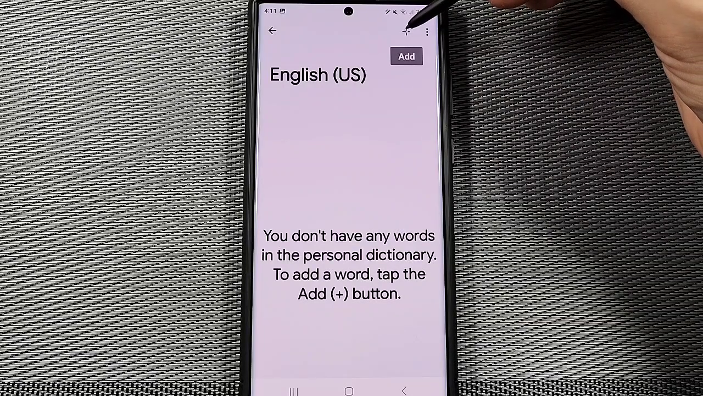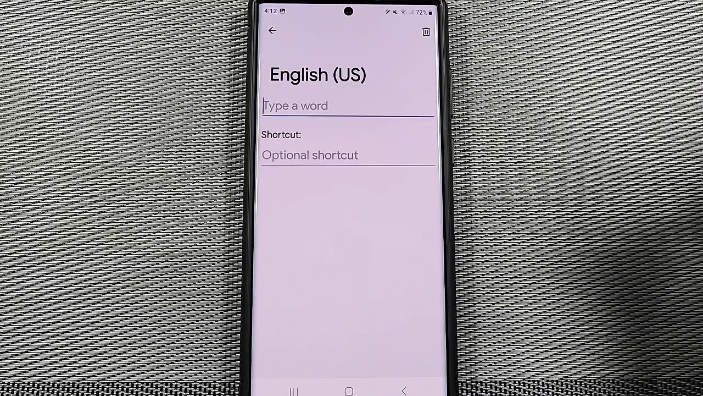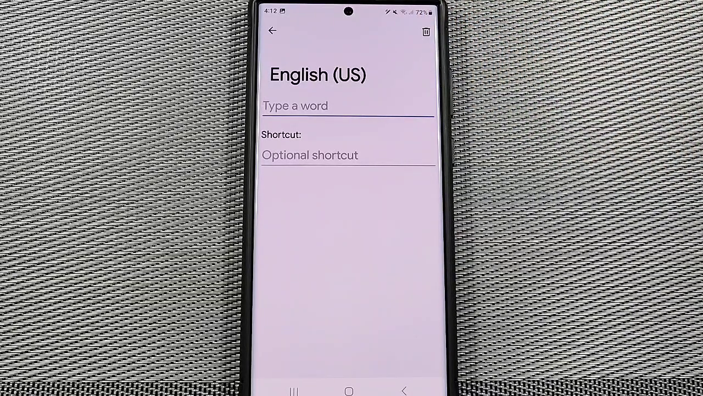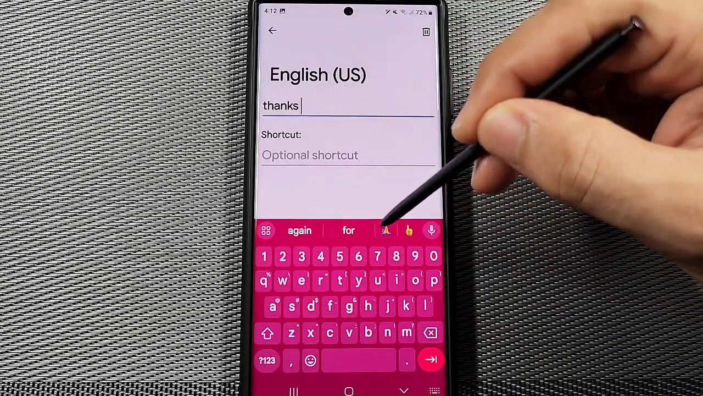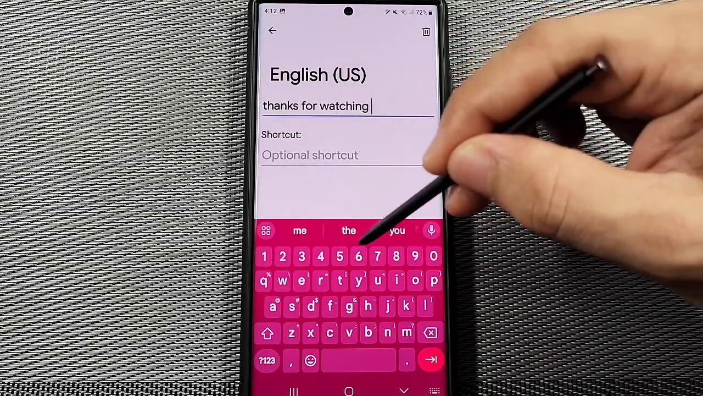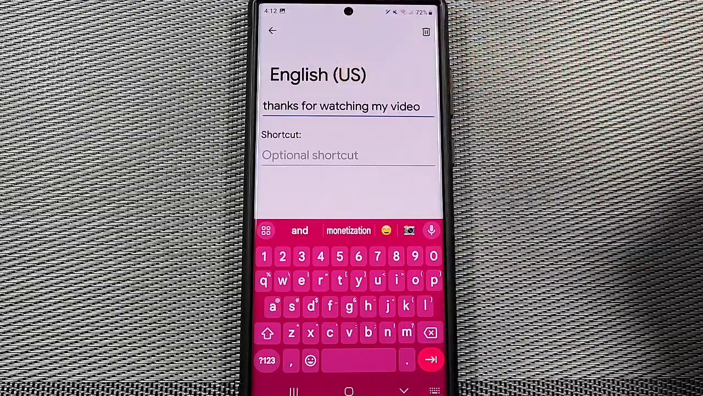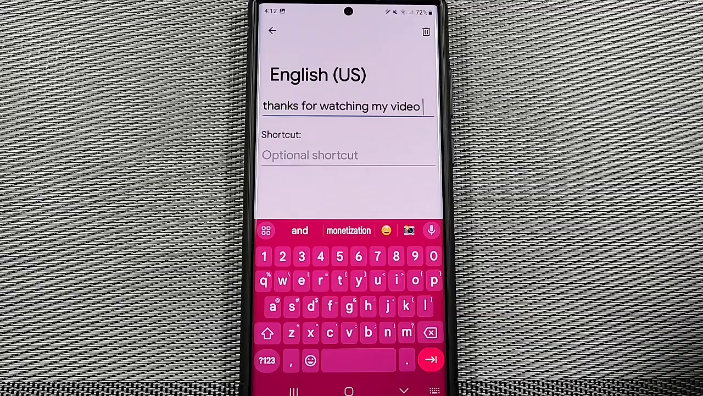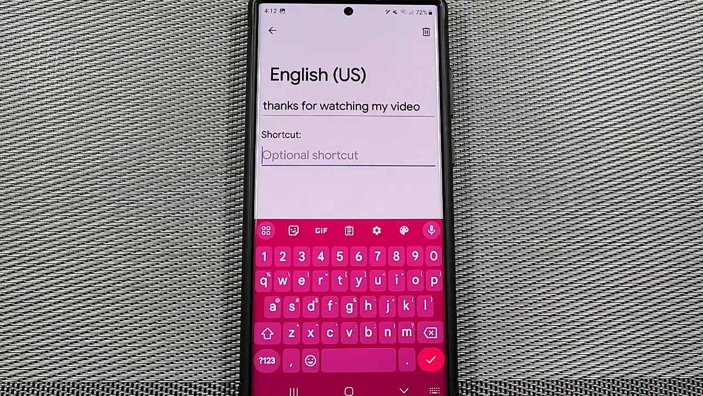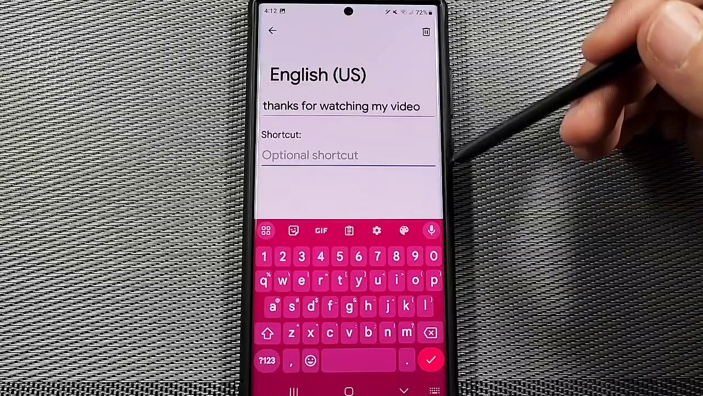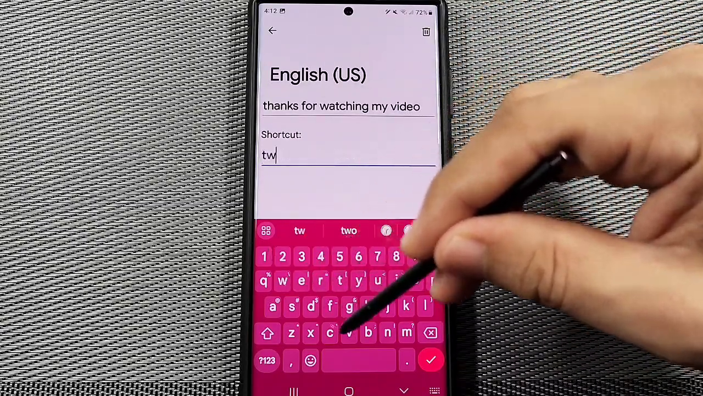I'll just show you what I'm talking about. I'll tap here, and then now you will see that there is type a word. Now you can choose to type a long sentence, and I'll just say something like this here. So I'll say, thanks for watching my video. So this is going to be the long set of words. Now the shortcut can be 3 letters or even 2 letters, and maybe even just 1 letter. But for this shortcut, I'm going to say TWV.